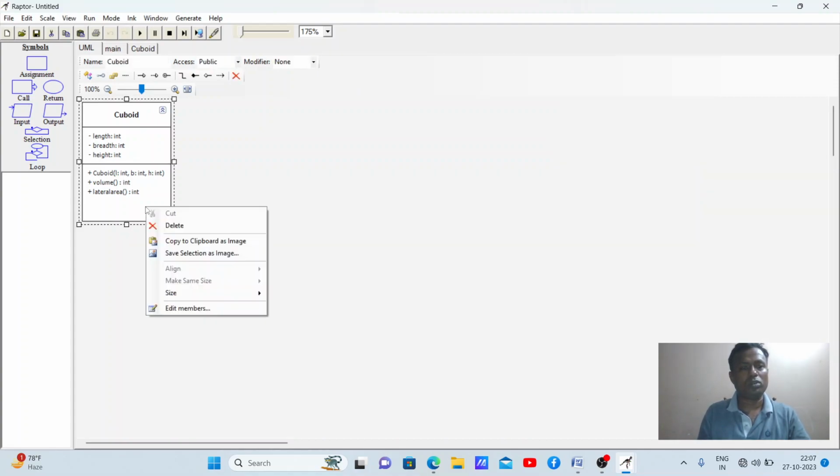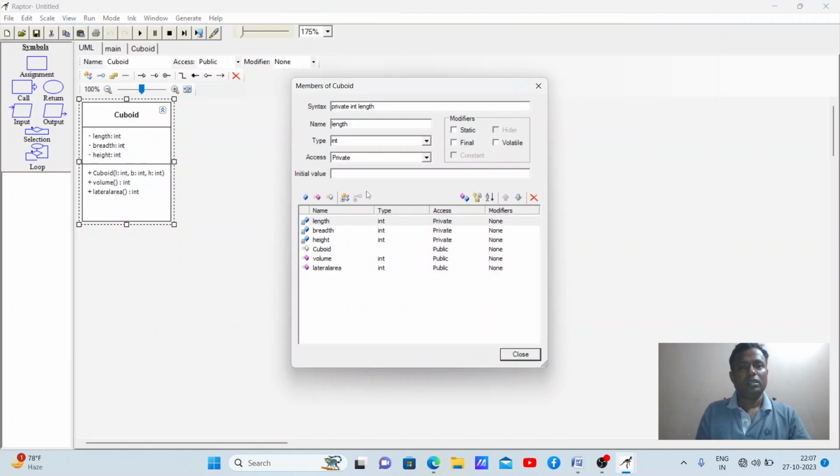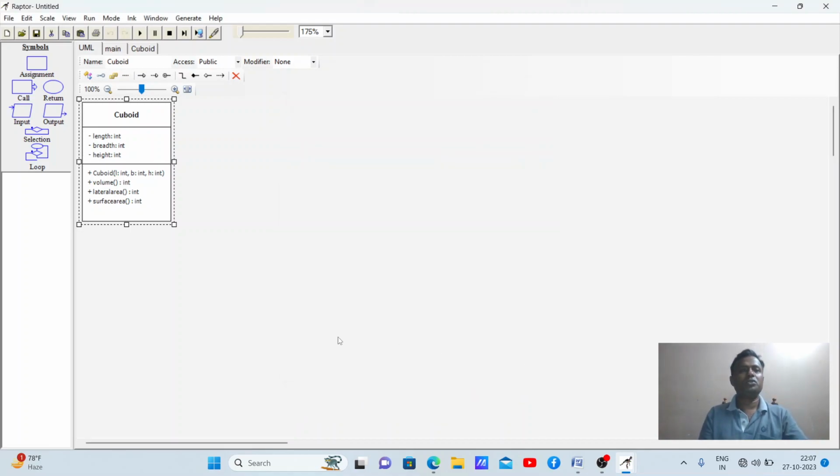Let me add one more method. Click on this new method, then make it surface area. The return type of this one is also integer. Now overall, there is a class called cuboid. This cuboid class consists of three properties, one constructor, and three instance methods: the first is volume, the second is lateral area, the third is surface area.